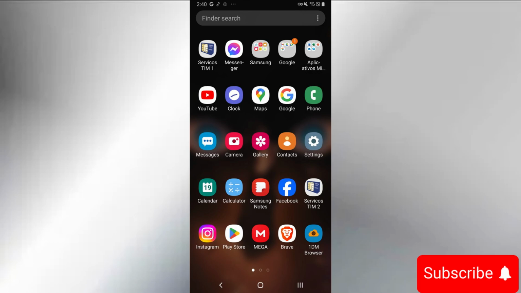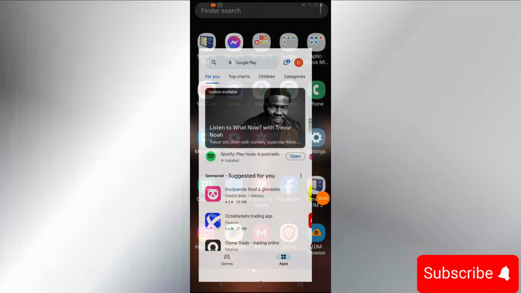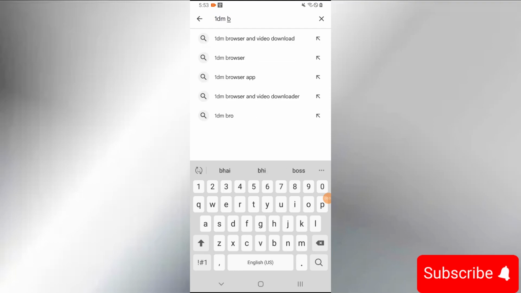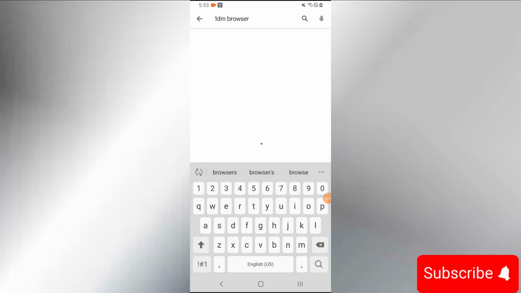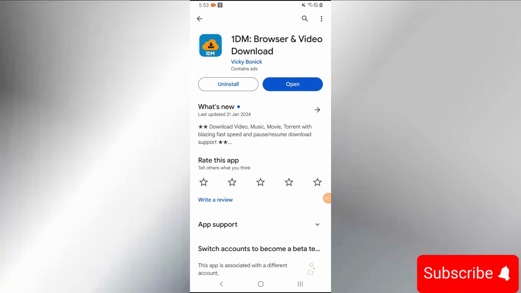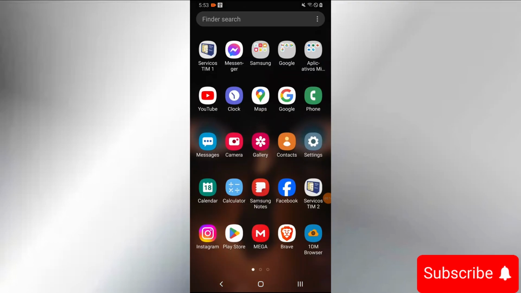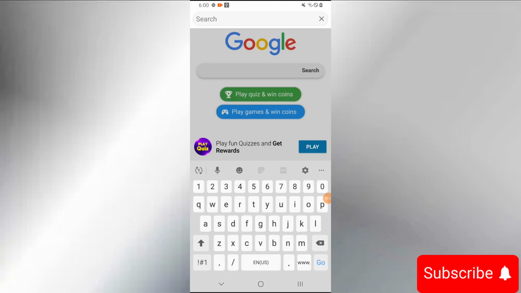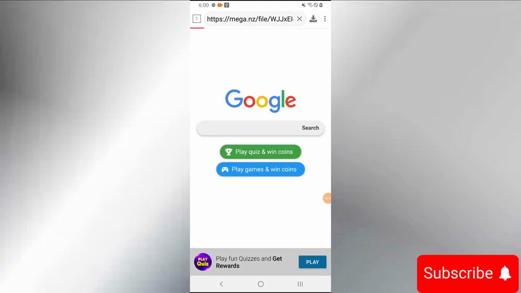So without wasting any time, let's get started. Simply go to the Play Store and search 1DM browser, and here you can see the application named 1DM browser. Download it. Here you can see I have already downloaded it, so just open the application and paste the link of the data that you want to download. It will directly open the data in your Mega file.